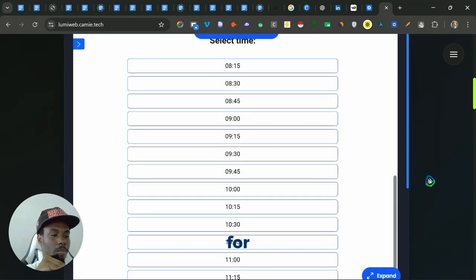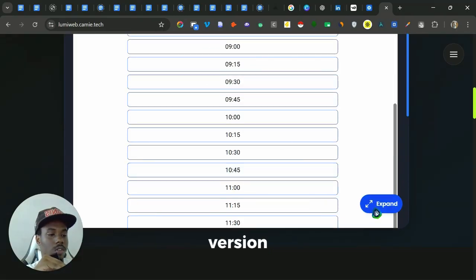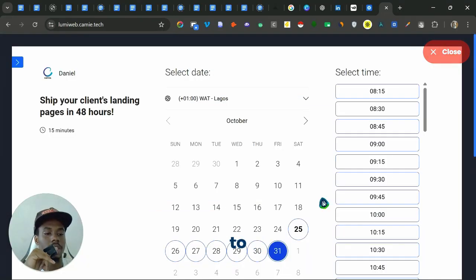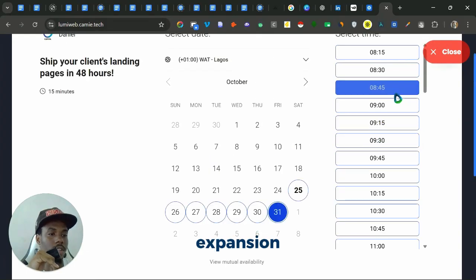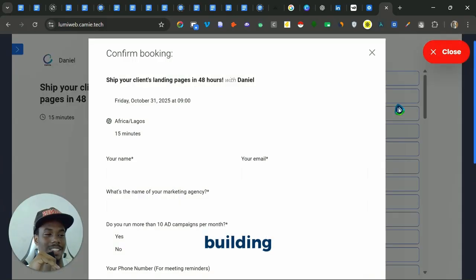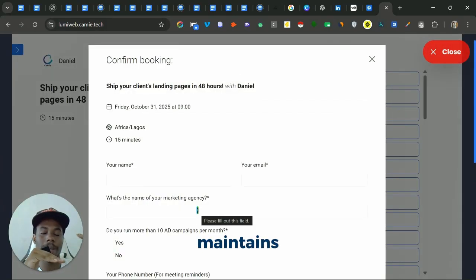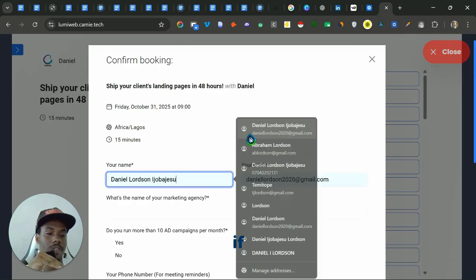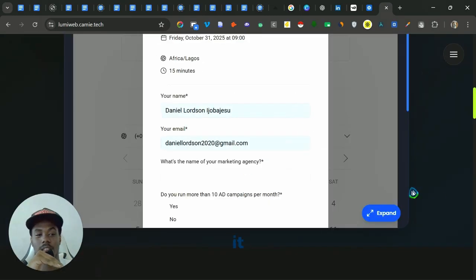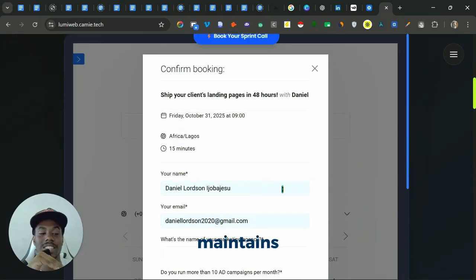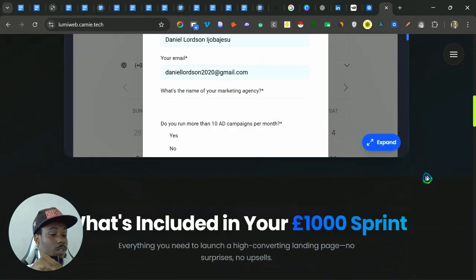I use Tidycal for my bookings, and if people don't like this small version of it, I also built the ability to expand it. And this expansion, this is what took most of my time building this. It maintains its state, meaning if I fill out the form and I close it, in the smaller version, it maintains the state. That's what took majority of time to build.